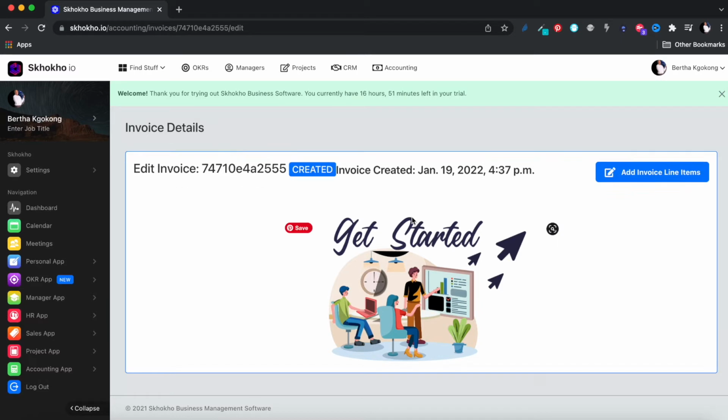A blank invoice will be created for you. The first step is to add new invoice line items. Press this button to add a new line item.